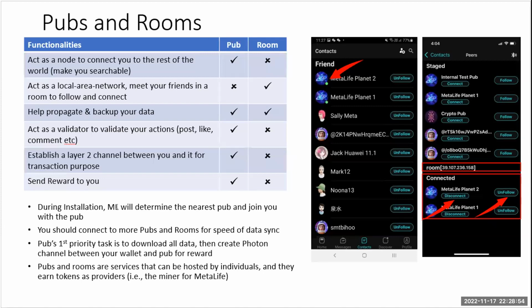So these are all the functionalities of the pub. During installation, the Metalife application will determine the nearest pub and join you to the pub, and you should be connected to more pubs. Pub's first priority, like I just mentioned, is to download the data to you. Then it will create the photon channel. So if you happen to be in an environment where the network is very slow, maybe you're going to see the photon network. You saw my photon channel was created 4 minutes into the installation. But in a slow network environment, maybe you see that coming in 10 minutes or so. It really depends on your network.